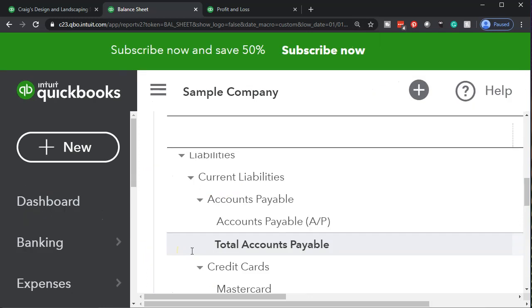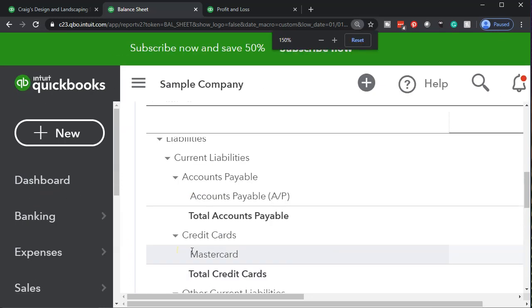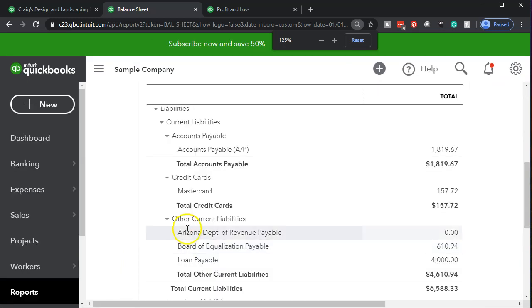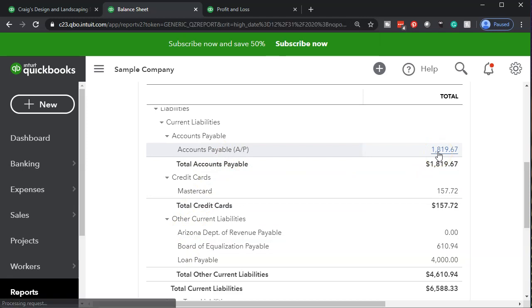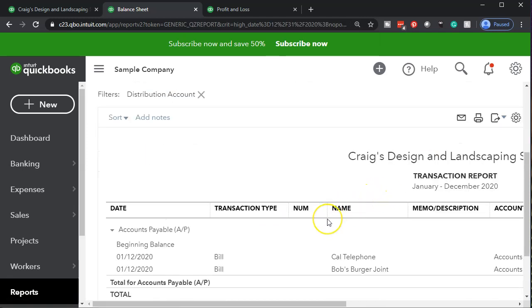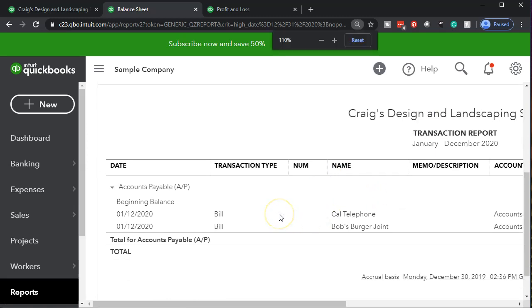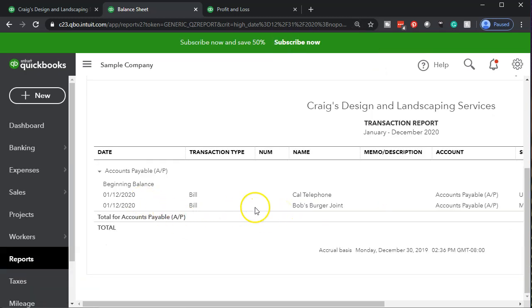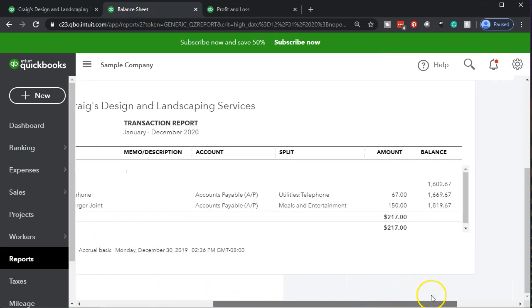I'm increasing and decreasing the size of the screen fairly ineffectively. There's what we want, and I'm going to go into this accounts payable by selecting it. Now we're drilling down from the end result, the report, going back to the data, and there's our trusty two bills. So we have the one bill for the telephone and Bob's Burger. So we're going to go to the right. Those are our bills. If I was to select one of them, then of course it would take us to that screen, the bill screen.